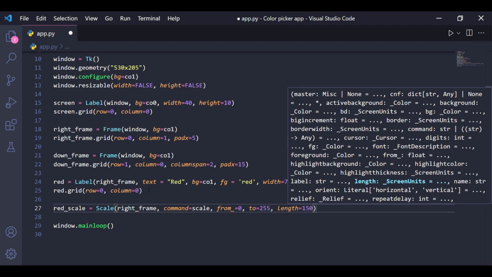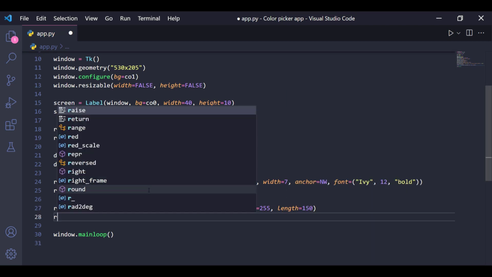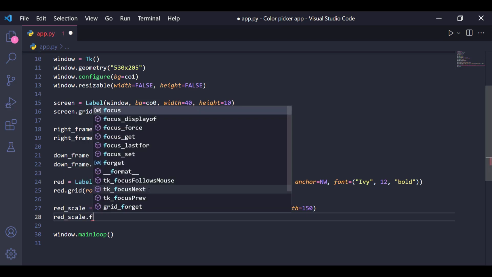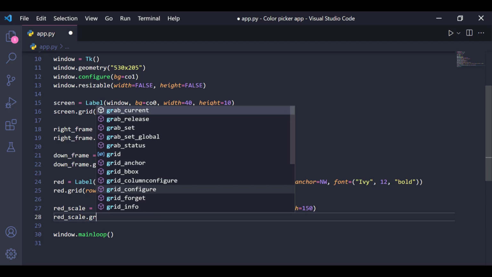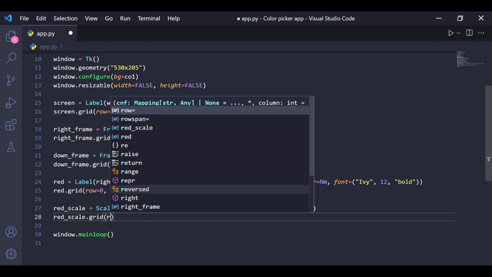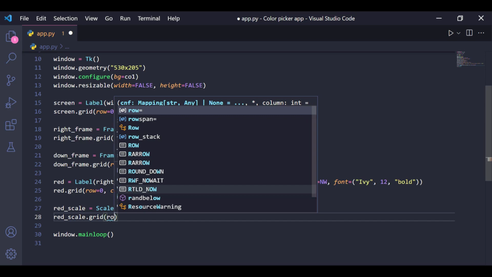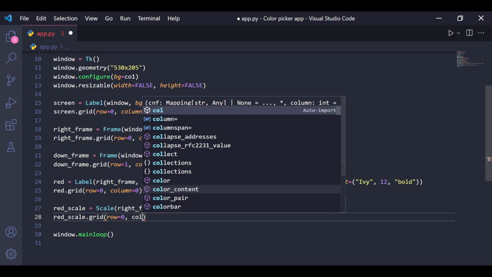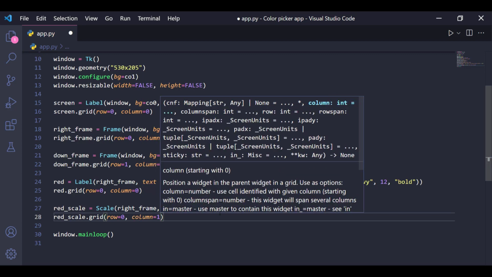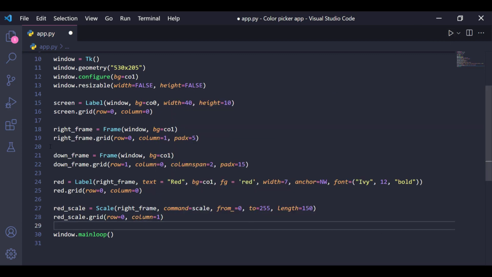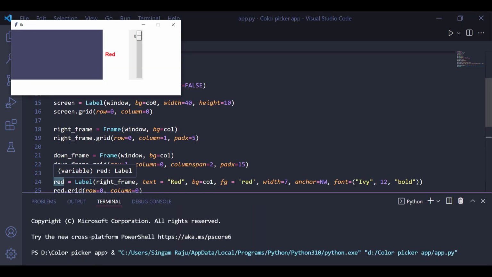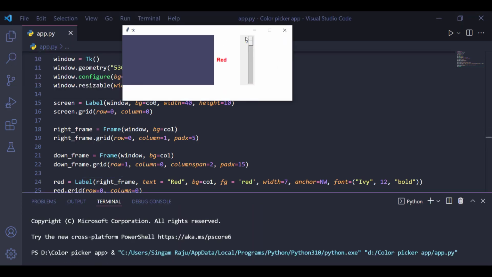Let us see how this exactly looks. Let's place this one, so just give red scale dot grid. Row will be 0, but column will be 1. Let us see how this looks. Yeah, see, it'll be something like this. It'll start from 0 and it ends at 255.